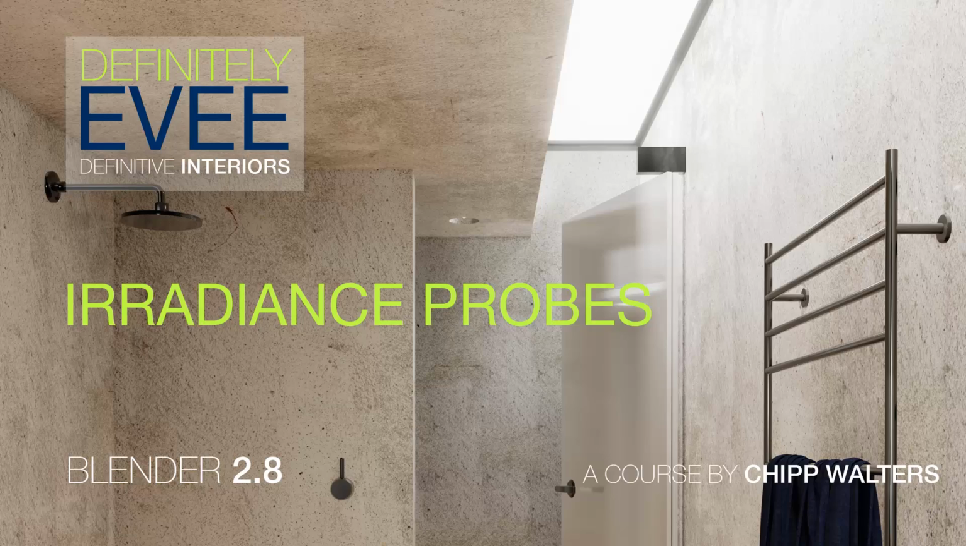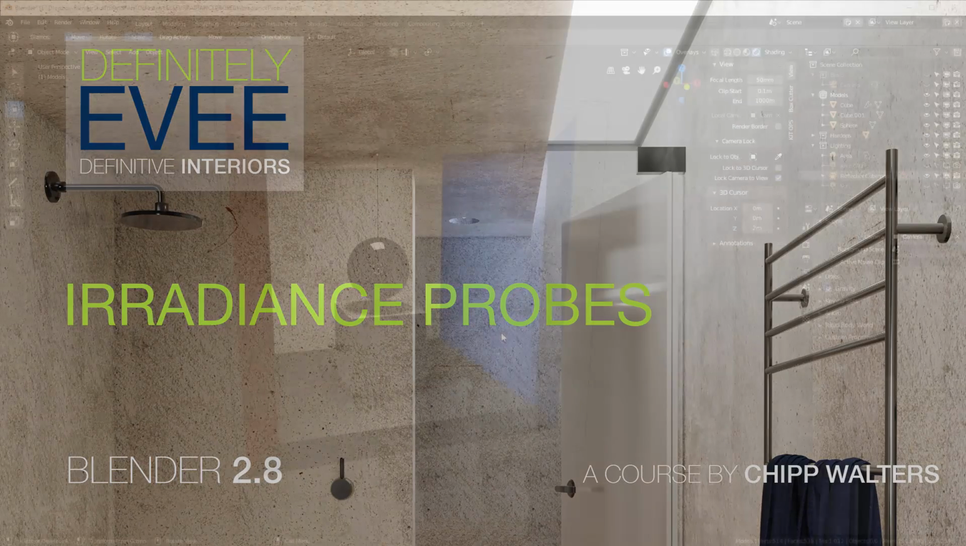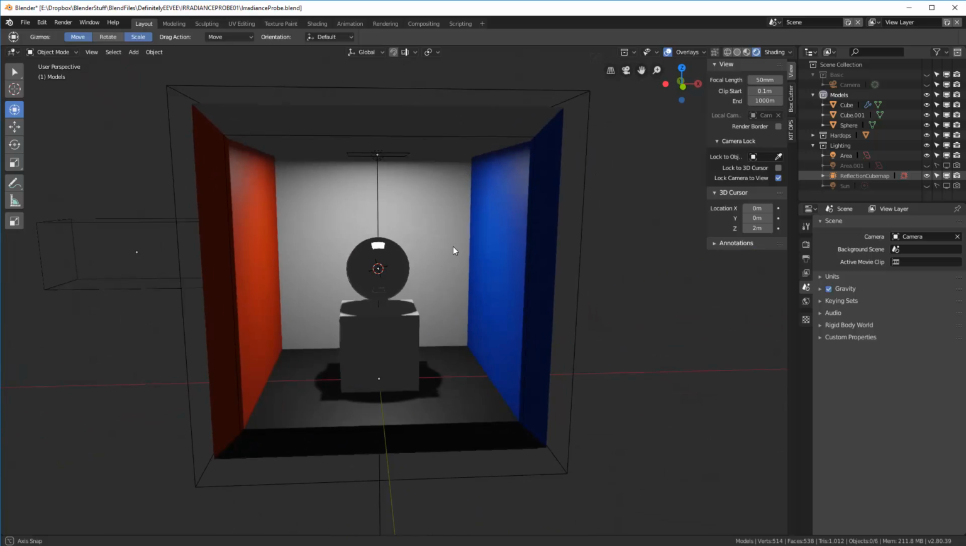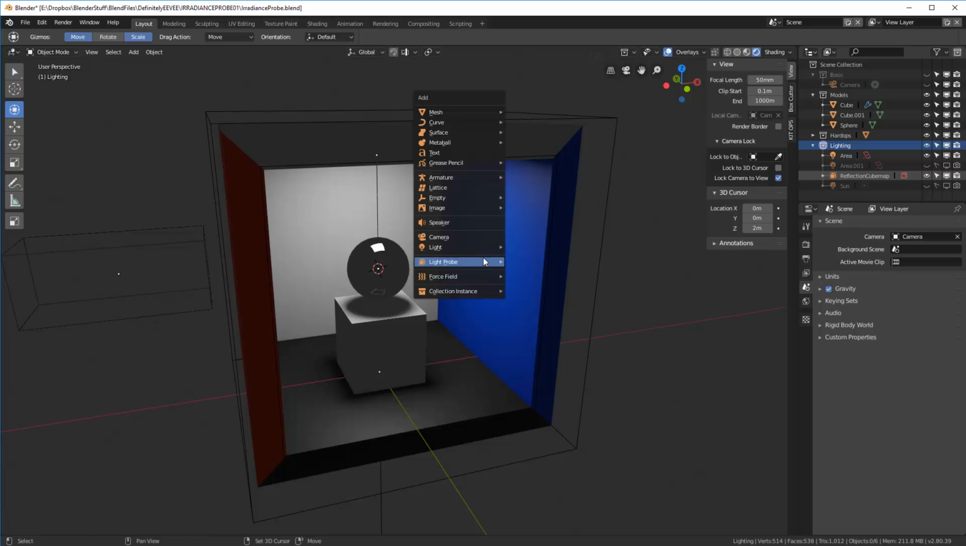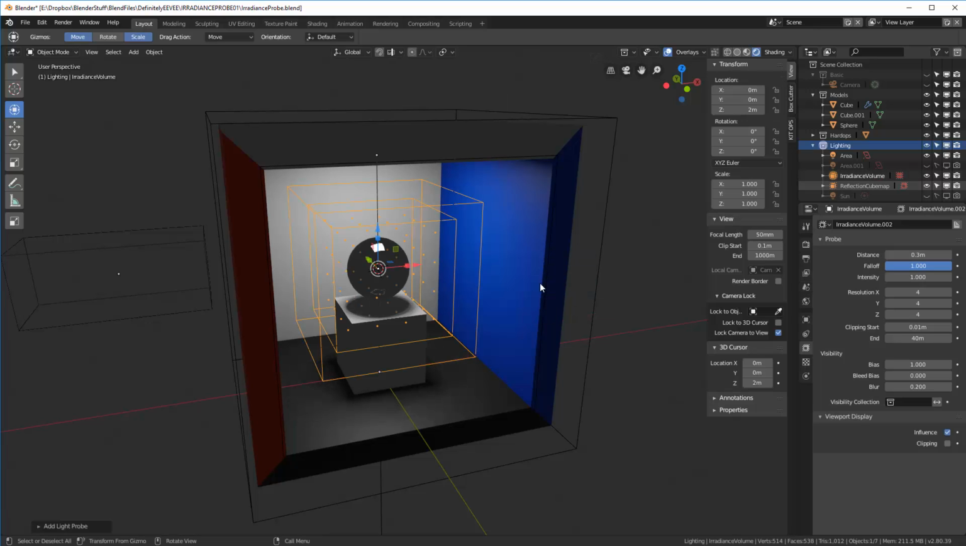Let's talk about irradiance probes. What are they and how do we use them? This scene, as we can see, has no irradiance probes in it. We're going to add one. Shift A, move down to light probe, and we'll put a radiance volume in there.